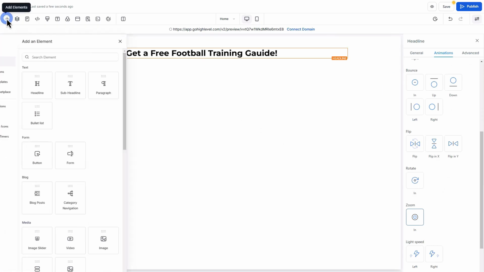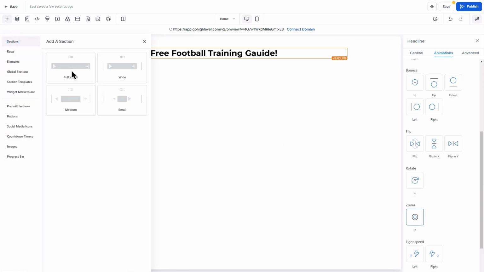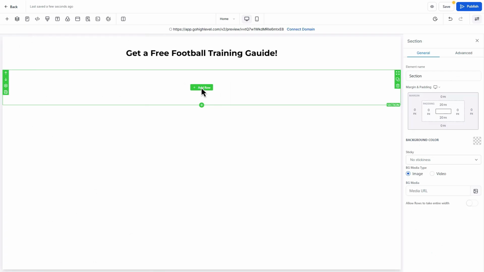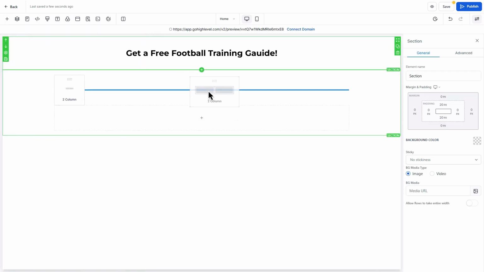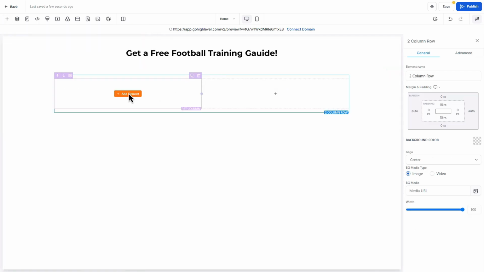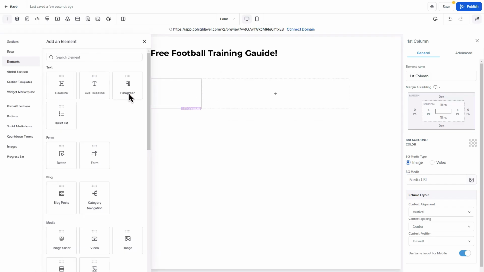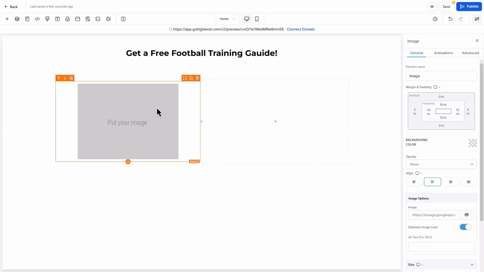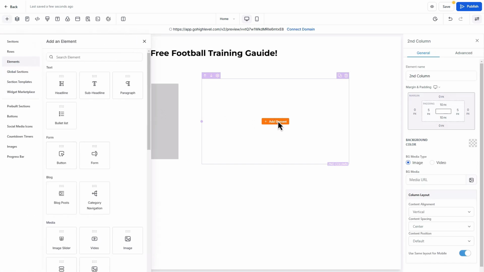Now, insert another section to add more elements to your page. This time, I'll insert an image. So click the Image button, drag it to the section, and you'll see an image box where you can insert your picture. With this image, you can also add text as needed.